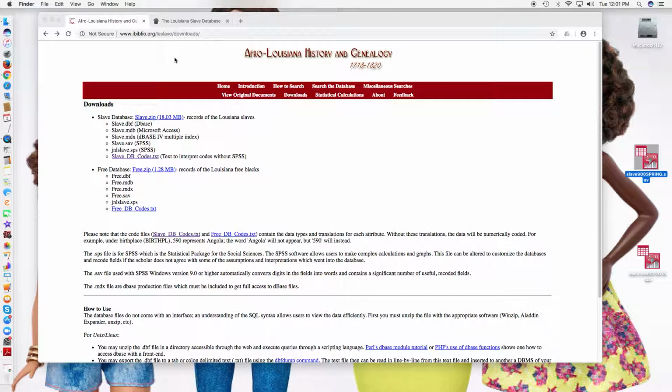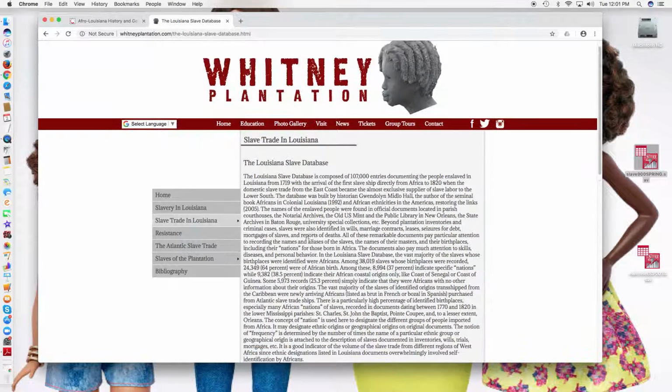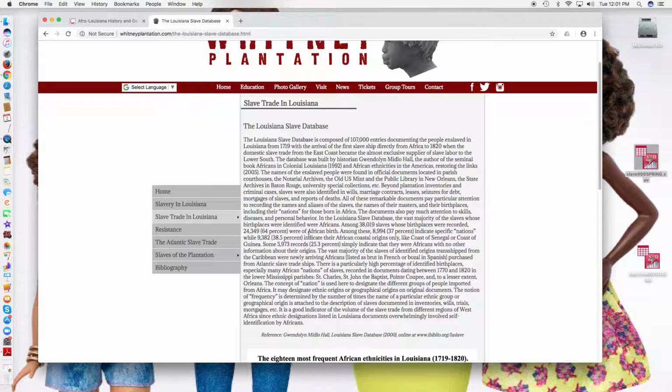And before I get to that, let me just click on another link that you have, and you should read this as well. This gives you a really good overview of what's contained in the Louisiana Slave Database. It tells you it's composed of about 107,000 entries documenting the people who were enslaved in Louisiana from 1719 with the arrival of the first slave ship directly from Africa to 1820, when the domestic slave trade from the East Coast became the almost exclusive supplier of slave labor to the lower South. Okay, so now you understand what the Louisiana Slave Database is.